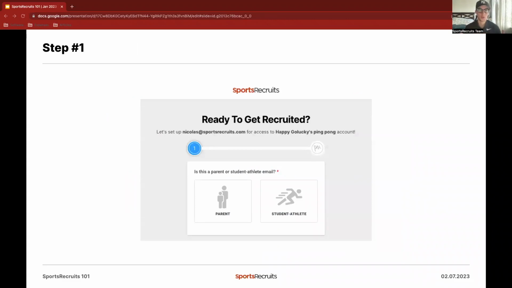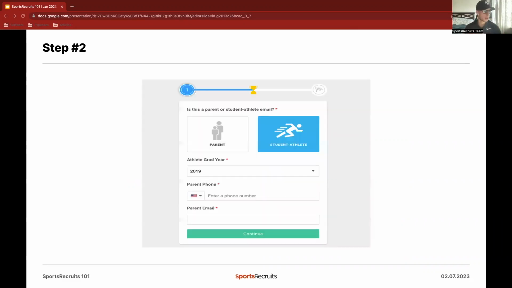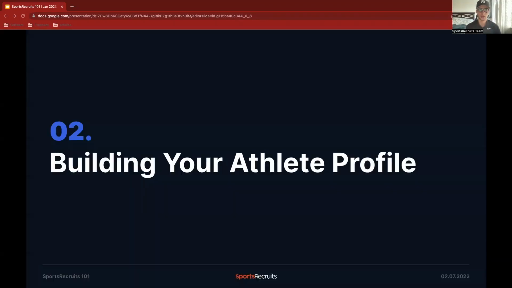After you do that, step one will be to identify yourself as either athlete or parent. Each person that has their email linked to the account will have to go through their own onboarding process. So it's different for a parent or an athlete. Step two will be to confirm some personal information. In this section, it will prompt you to put in your grad year, phone number, and email. Once you hit continue, you will need to set a password and you're officially onboarded, which is awesome.